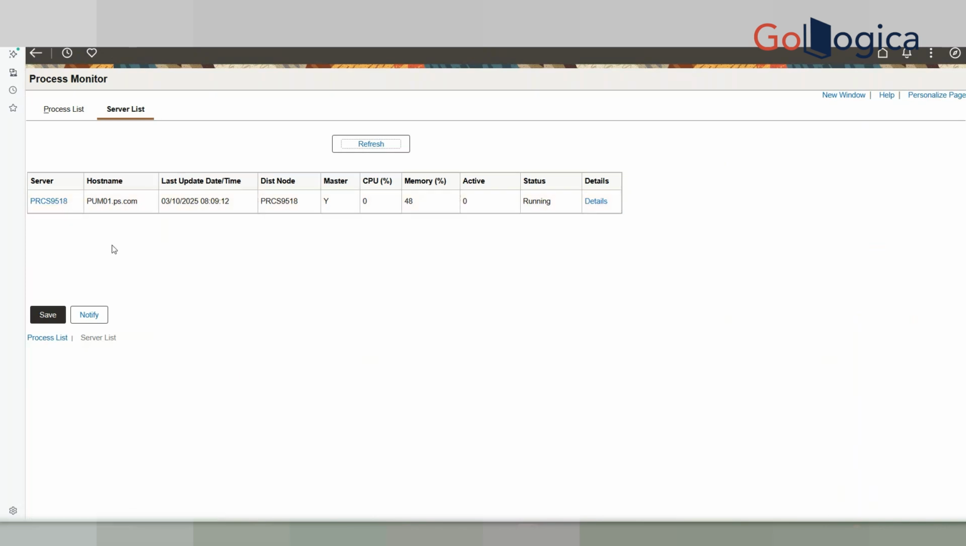Currently you can see there is only one server and its name is PRCS9518. This is not a user-friendly name, not a good name. When you are setting this up for an organization, you would name it PSUNIX, PSUNIX1, PSUNIX2, something which is easy to remember. When you start the second process scheduler domain, it is going to appear here in the list. Currently there is only one domain, PRCS9518. When you start the other domain, PSUNX will also appear here.